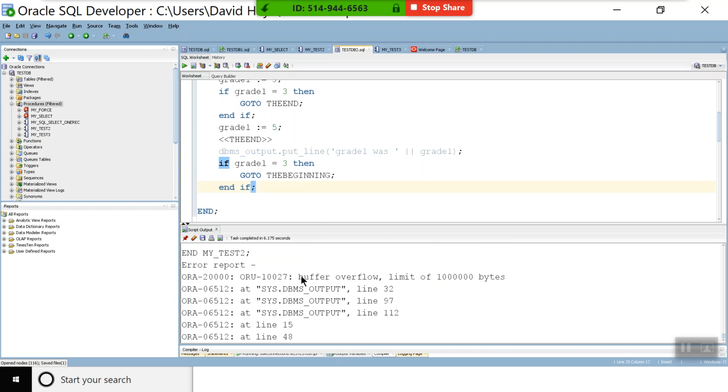Oh, buffer overflow. It was an infinite loop. I don't know what the overflow is referring to. It almost acts like it buffers all of the DBMS outputs before it sends them to the screen. That's what that implication is there. Because it did not, I expected to see grade 1 was 3, grade 1 was 3, grade 1 was 3 over and over.